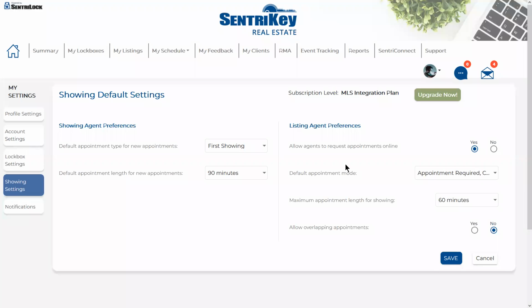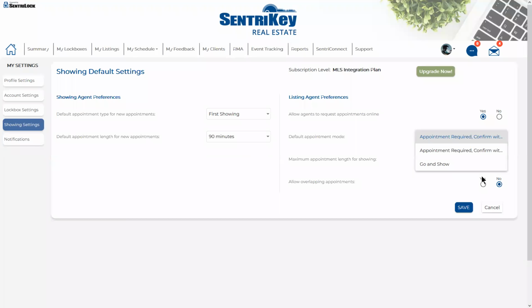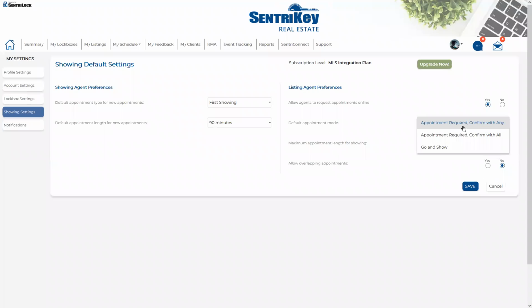Beyond that, we have our default appointment mode. These are going to be the settings that will automatically be added whenever a new listing gets put into the system. So the default appointment mode comes in 3 different variants. Zoom out so we can actually see what they say. The first one is going to be appointment required, confirm with any.